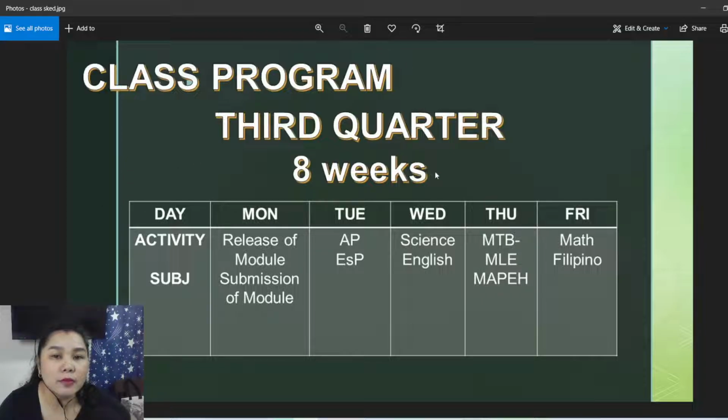So ito na lang ang magiging schedule natin. So still Mondays, pwera lang sa February 7 kasi na-distribute na. So Mondays will be the release of new set of modules and submission of previous week's module. And for Tuesday, we have AP and ESP, magkasama pa rin. For Wednesday, we don't have science only, but we have additional subject of English.